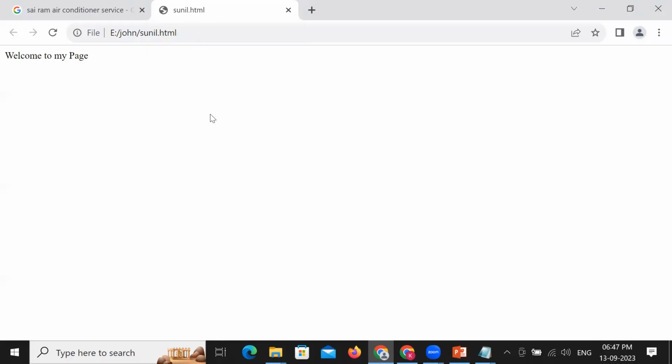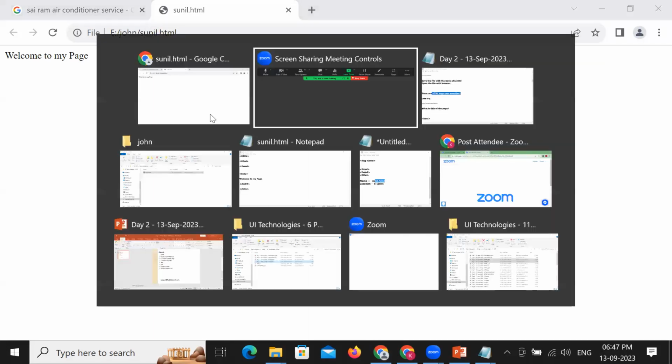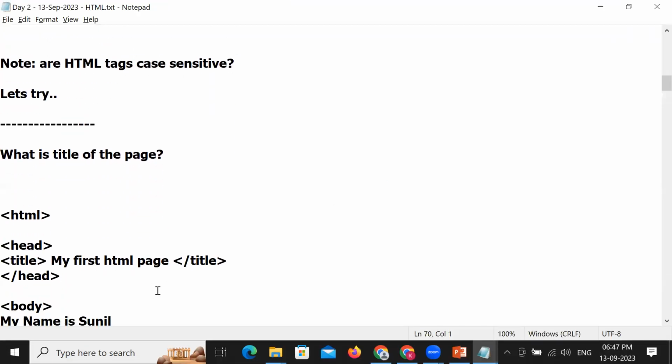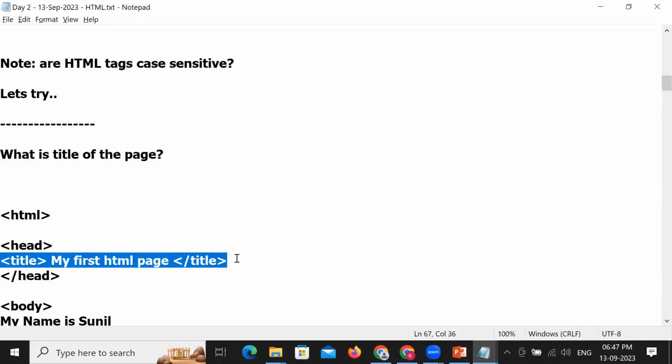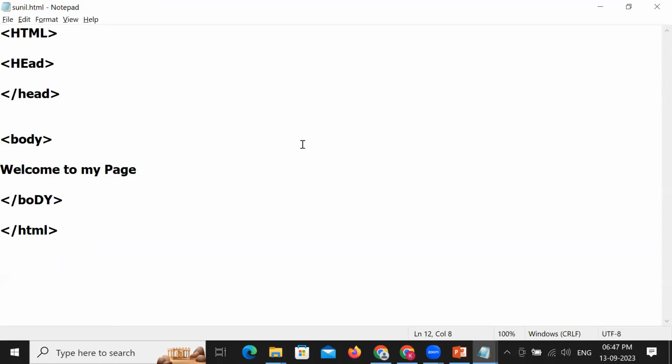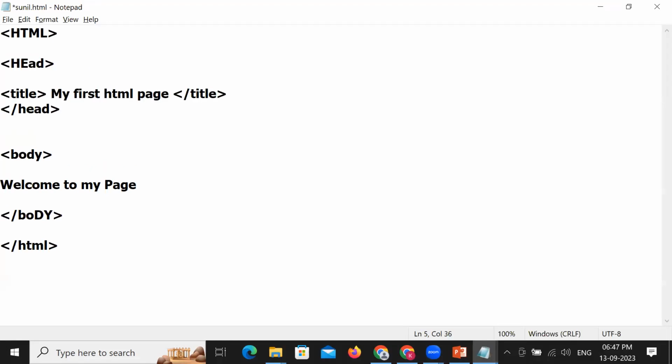Okay, now can I have a title for the page? Yes, you can have a title for the page. How can you have a title for the page? By using the title tag. So in the head part, I'm using the title tag. Am I using it in the HTML head or HTML body? I'm using it in the HTML head.